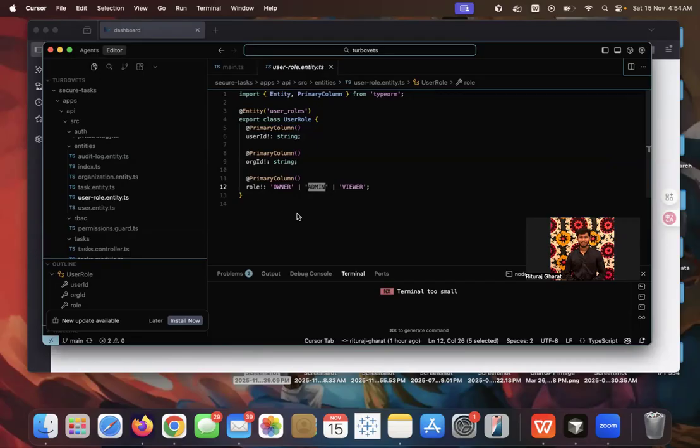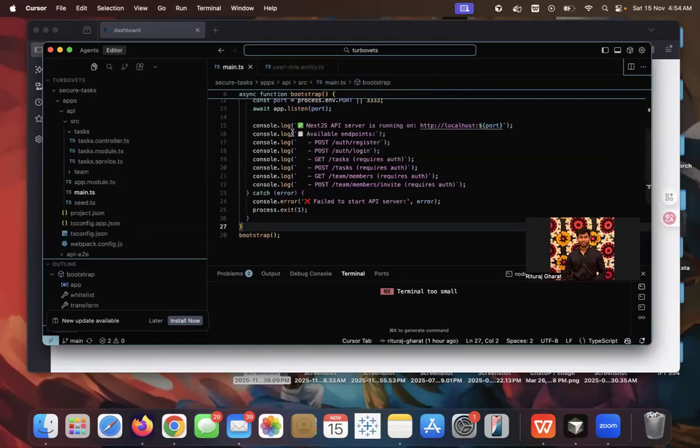The second is service-level enforcement inside the service. I have added deeper checks. An editor can only update their own task. An admin can update any task, and viewers cannot modify anything. So even if someone bypasses the UI and manually calls the API, business rules prevent unauthorized changes.